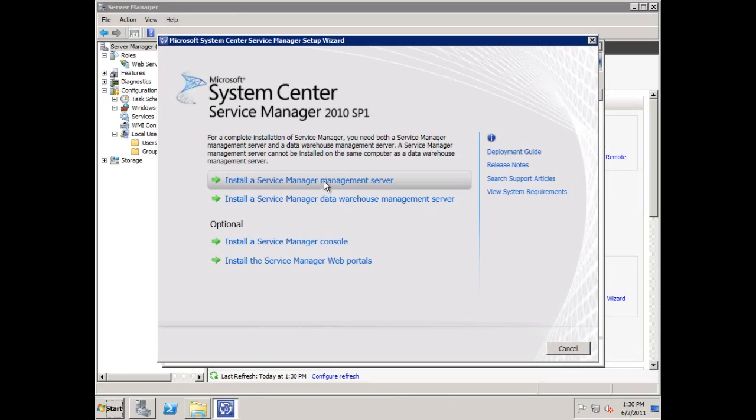So you want to install a Service Manager management server. This has to be a separate server. The data warehouse has to be a separate OS instance. It can be a virtual machine, but it cannot be installed on the same instance as the management server. We can install the web portals on the management server, and we're going to do that afterwards.